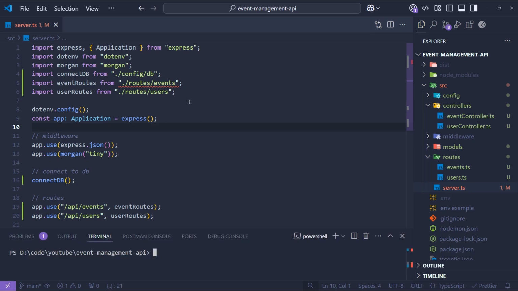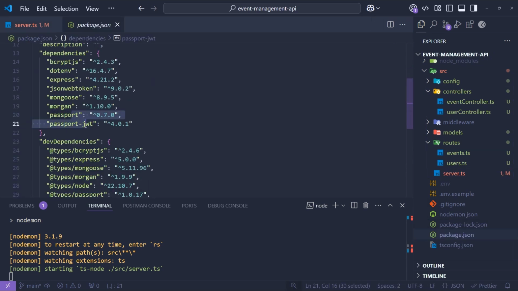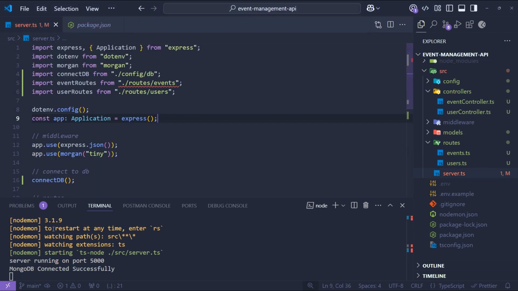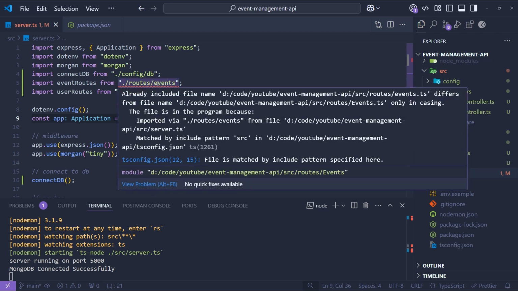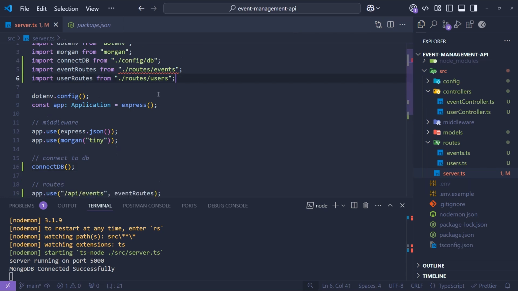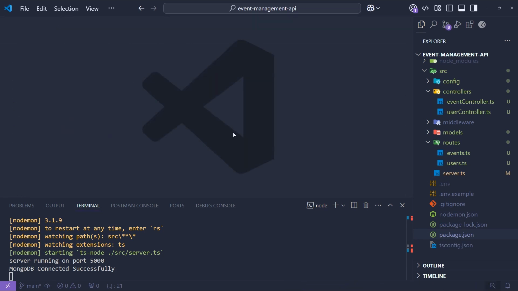Let's try and run the server with npm run dev. As I thought, we are not going to use passport and passport-jwt. I just tried it before, I think. So you don't have to actually install these. You can just remove these two things, and you can also remove these two from the dev dependencies. We can see that the server is running perfectly fine. I think it's just something with the TypeScript configuration. Maybe if I close this VS Code and open it again, that error won't pop up. So for you it won't be an error. I'm just going to close these things.